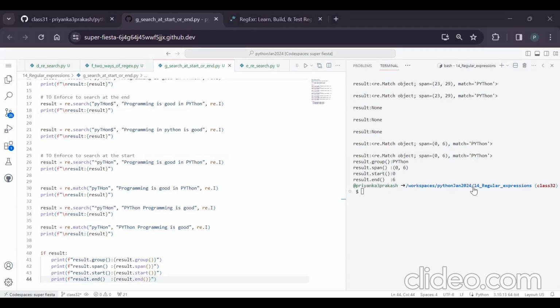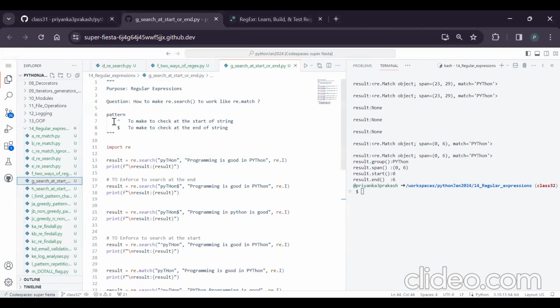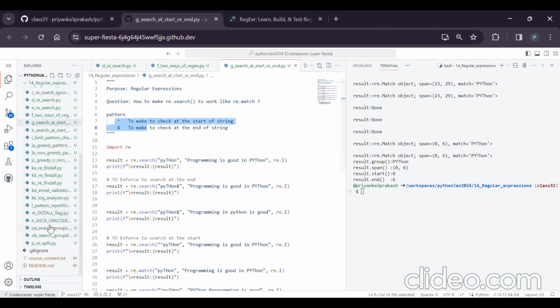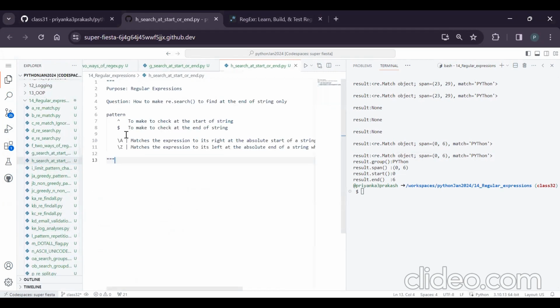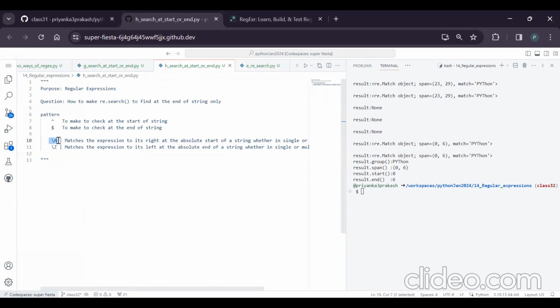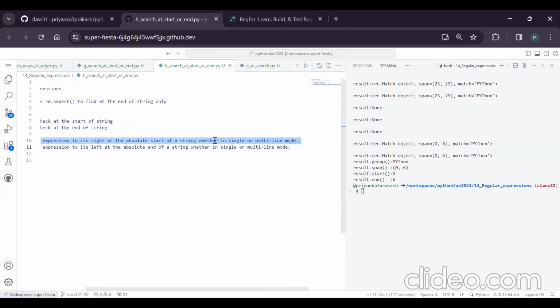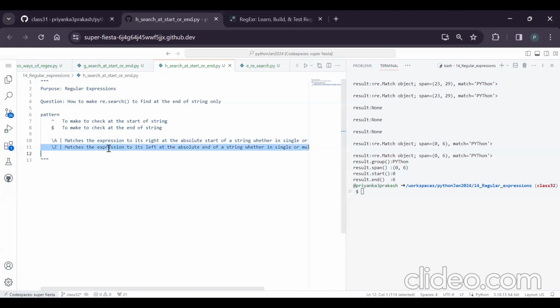Next, the same enforcements we can do with two other patterns. Till now we know there were two patterns called caret and dollar. If I go one step ahead, there were two more like this, called \A and \Z. Generally, I too got confused, thinking it means A to Z, but that is not the case. \A matches the expression at the absolute start of the string, whether in single or multi-line mode. \Z similarly; these are counterparts for what we are doing.